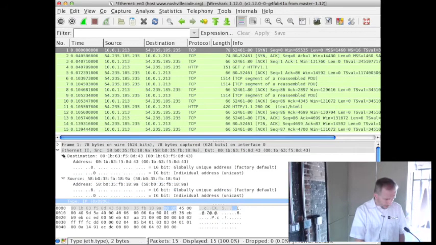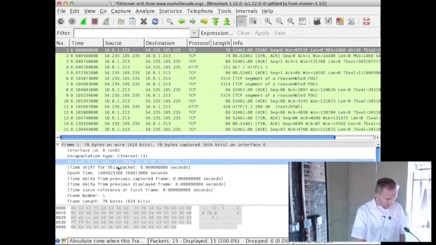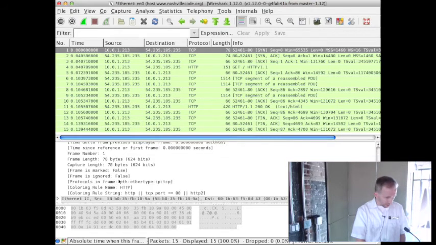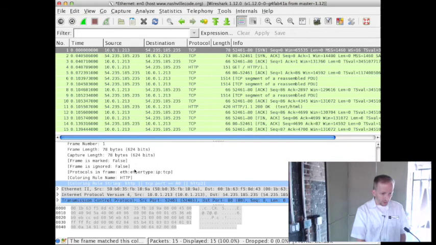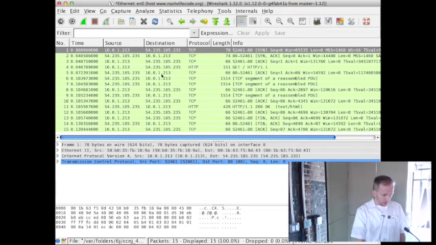And then other parts of this frame talk about arrival time. Here's a Wireshark thing for coloring it. Anyway, there's a lot of stuff in here. It's definitely worth exploring these things on your own more later.